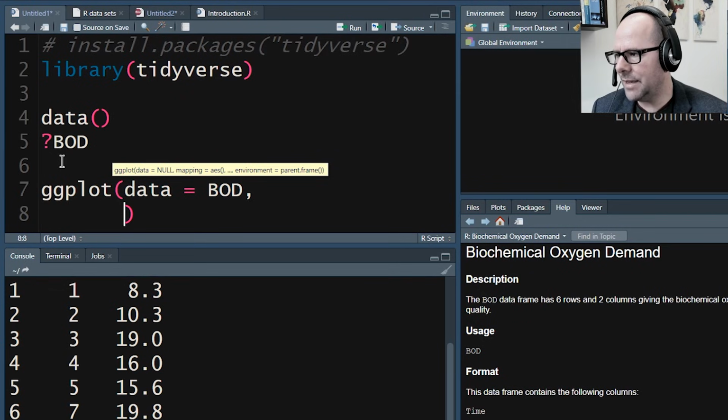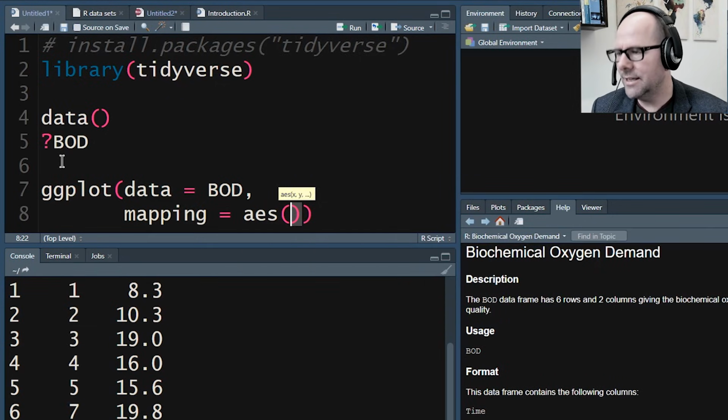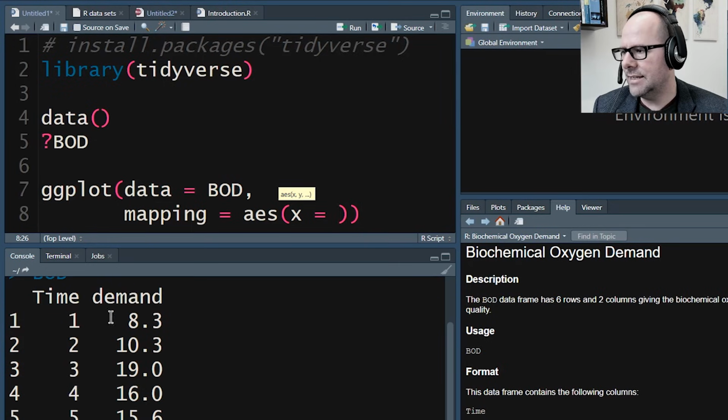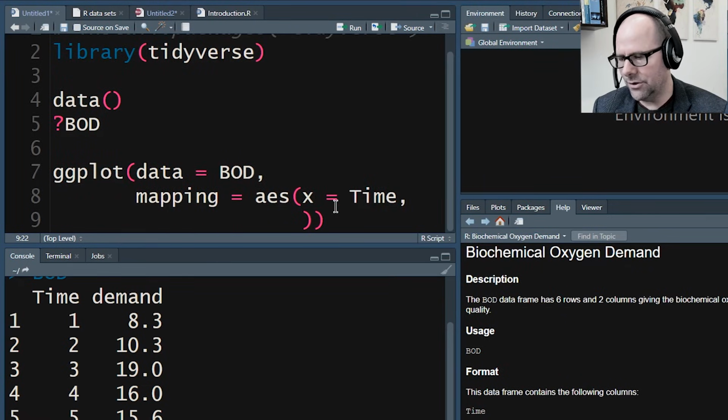And we can type in mapping is equal to, and then we want to do aes for aesthetics and open brackets, right? Now that seems a little bit complicated. You'll get used to it. It's not that complicated. Once you've done this a few times, it'll just be like eating breakfast in the morning, right? Mapping equals aesthetics, and here we want to define x is equal to, right? And what were our variables that we had down here? We had time and demand. So let's say x is equal to time, comma, and I'm just going to go down a line just so that we can see what's going on here, and y is equal to demand.